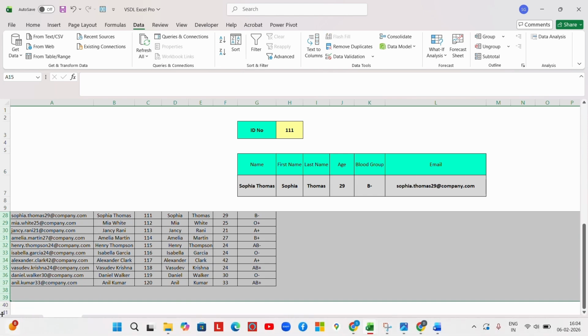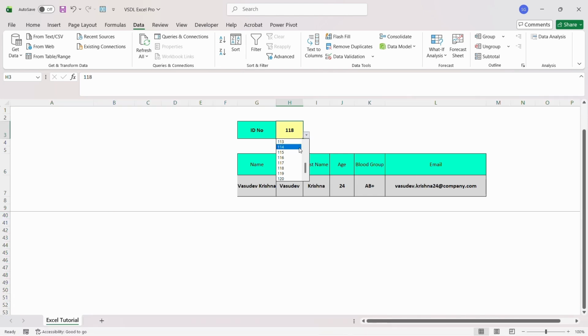Here also you can hide the data; just by changing the numbers in the drop down, the details are available in the live cells. So this is a smart Excel.